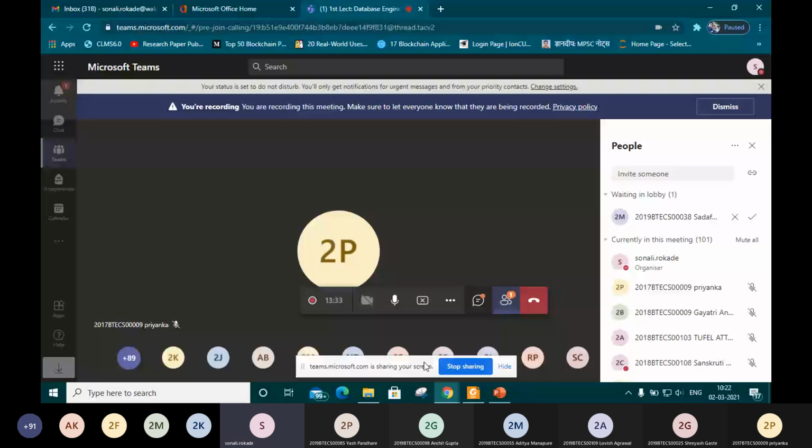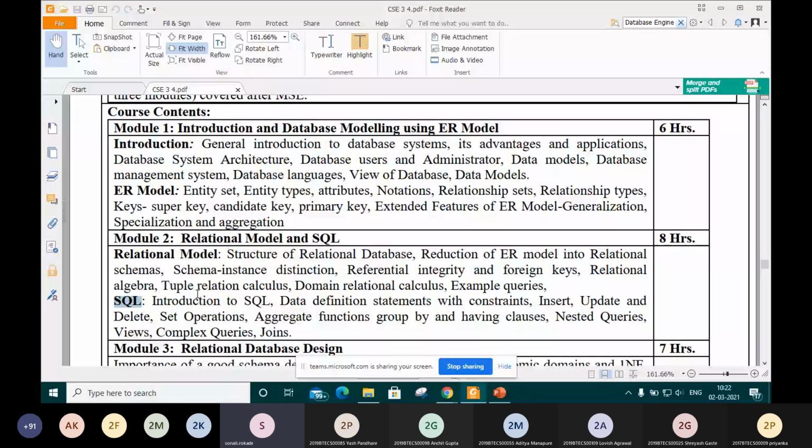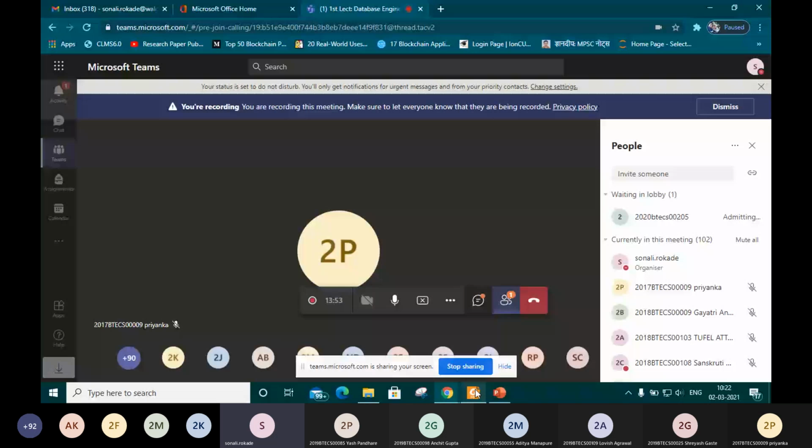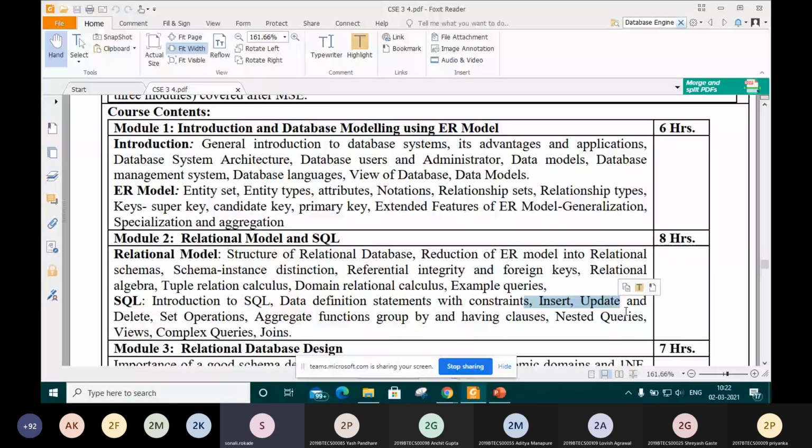Introduction to SQL: what is SQL, what is the benefit of SQL, and how we are going to implement SQL commands on our database is defined here. Then database definition statements with constraints. We apply some constraints, and those constraints are used with insert, update, delete, set operations, aggregate functions, and the group by and having clauses. Group by and having are the clauses used to fulfill these aggregate functions.